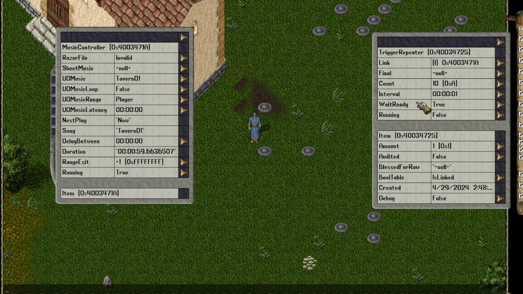So I added the notion of wait ready, and when you're not dealing with music, you can just leave this as false, and it'll just send the signals on the interval. But when you're dealing with music, especially client-side music, the trigger repeater will start its timer immediately, right? If you set it to be exactly the length of the song, it would then send a signal to the music controller. The music controller would then have to send packets to the client, and then the client's going to take however long it takes to play the music. So that means that you can't have the same interval as the duration of the song. There's just too much in between there.